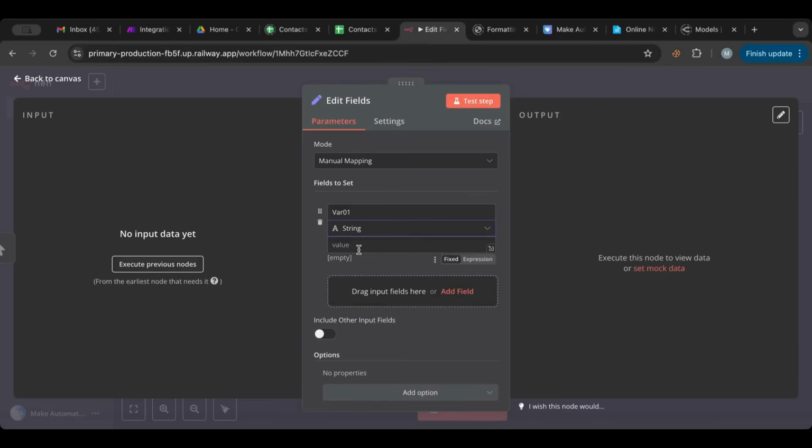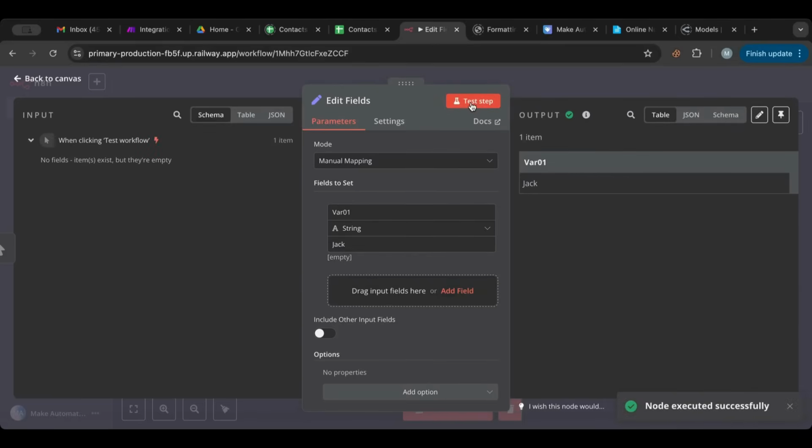So let's start with a string, and a string is basically, as you can see here with the A, a text. Let's name it Jack. Okay, so what do we have now? We already have something going on. We have the name of the variable, the value of it, and its type. So if we say test, there you go.